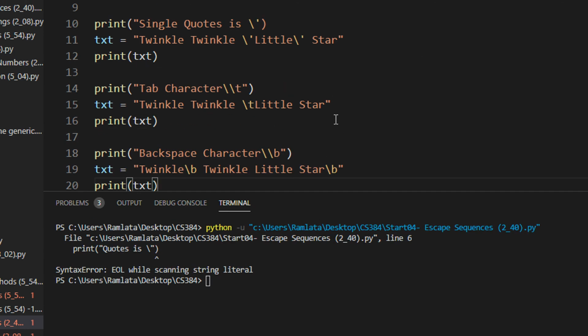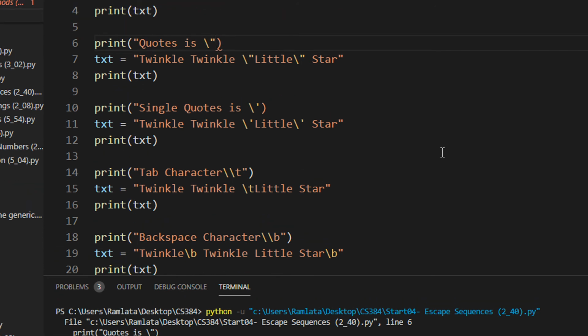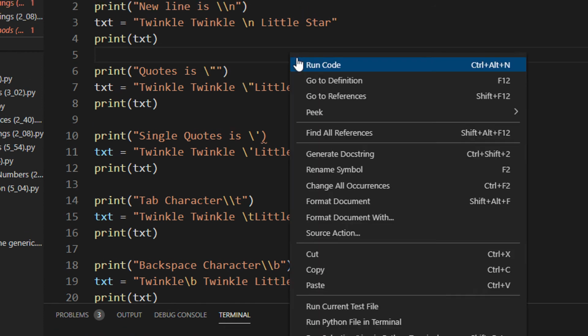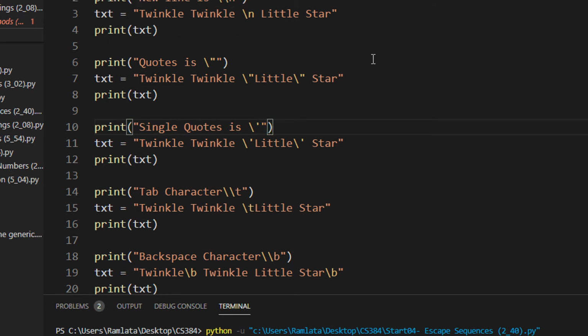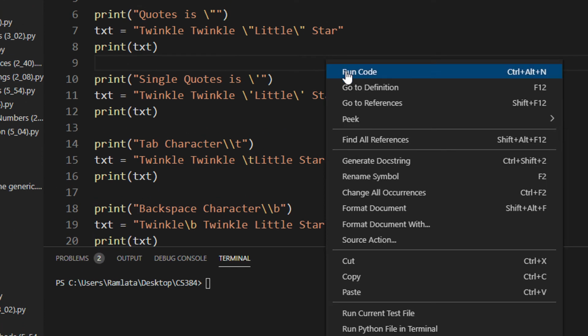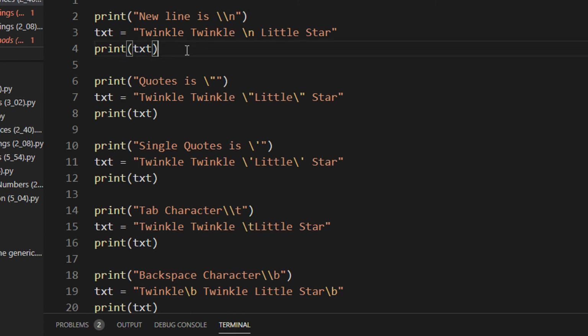End of line, which is line number 6. Oh, sorry. This was the quote here and I had to end the quote. So this backslash is for this particular quote and hence the error was there. Same for single also. Okay, fine enough. It's good to make mistakes actually, then we also realize. Okay, so we will go line by line.